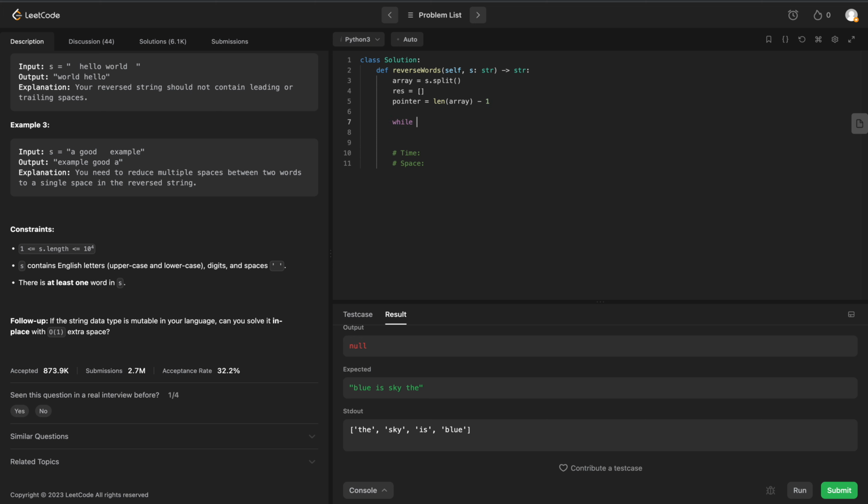Now we are going to run a loop while this pointer is greater than -1. We want to add the word at the pointer position to our resulting array. So we'll say while pointer is greater than -1, actually let's make it more clear. So the word that we're going to grab is going to be equal to array at the pointer position. And what are we going to do? We are just going to append this word onto our resulting array. So we'll say res.append the word, and then we can just decrement our pointer by 1.